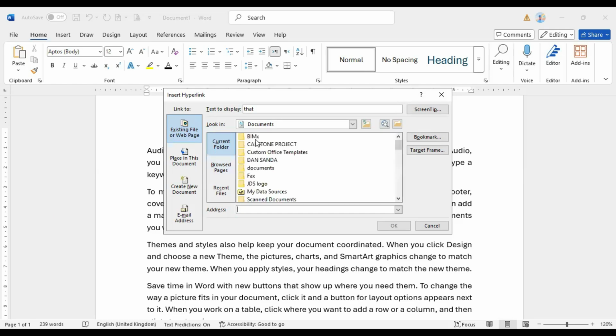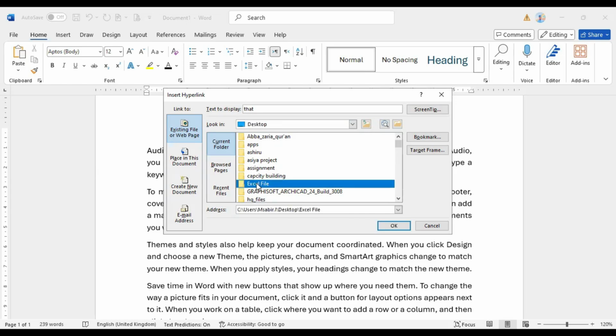So as you can see, it gives you options here. You have existing file or web page, you have place in this document, create a new document, or an email address. So we'll start with existing file or web page. So what are you looking in? The folder your existing file is in. Let's say we have it on the desktop, so it will display all the desktop folders for you here. So you can select the folder you want to link to. Let's say we click on this Excel file.